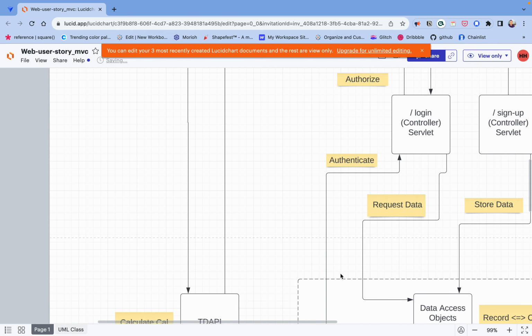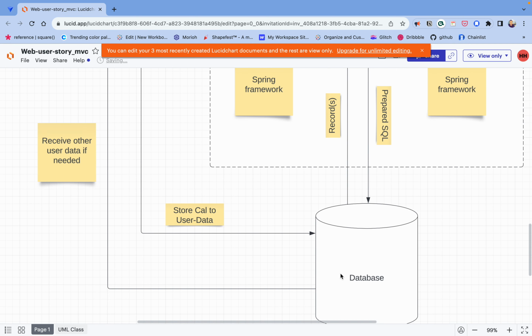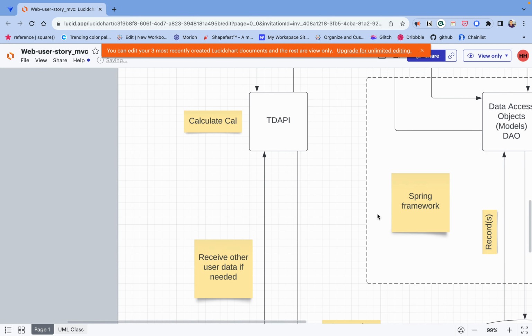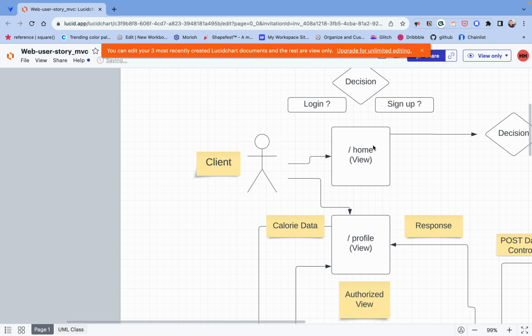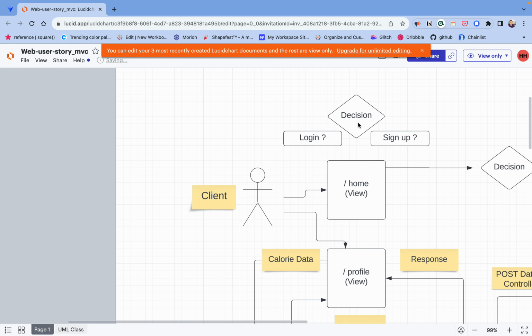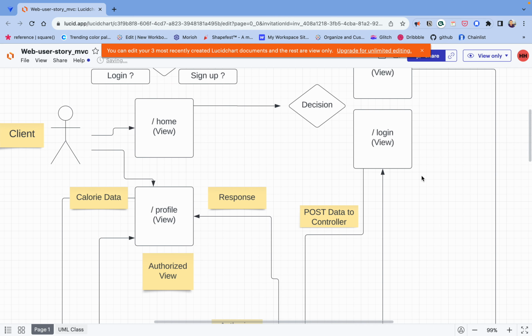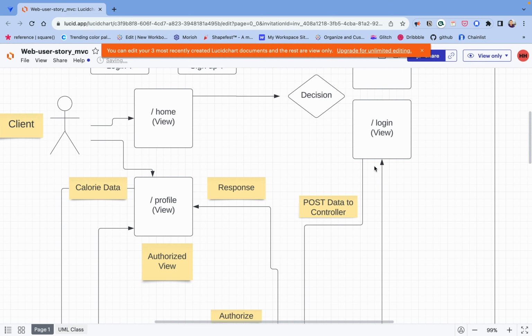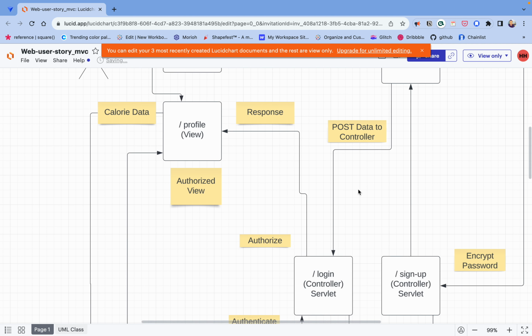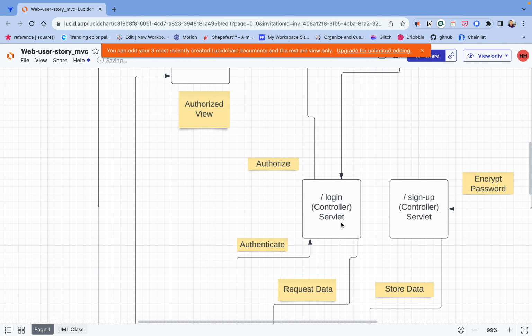All right. Now, once they sign up, the controller is then going to redirect them back to the home page where they can make another decision. They can log in. Once they click on the login button, it sends them to the login view. And then in the login view, they're going to submit the form, and then it's going to create a post request to the login controller.